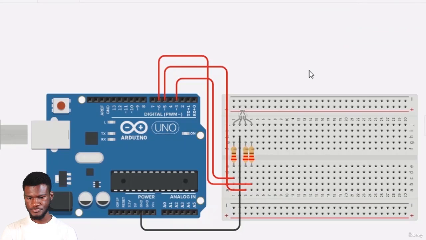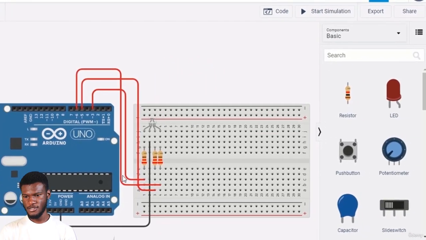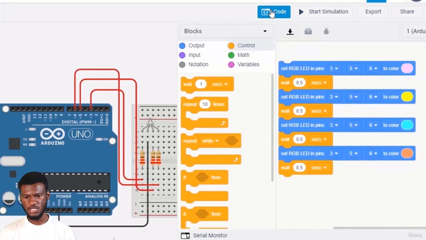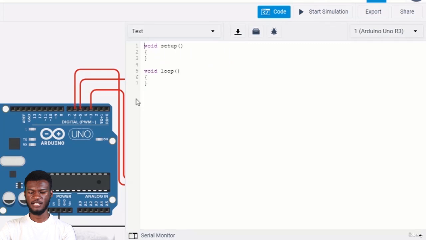Okay, so that's all for the wiring part of our RGB LED. We are done with the wiring for this project. Now let's move into the coding. We will be writing our codes in C and C++. So let's dive in. So at the top corner, you click on code. Okay, so wipe out whatever was inside our void setup and void loop.